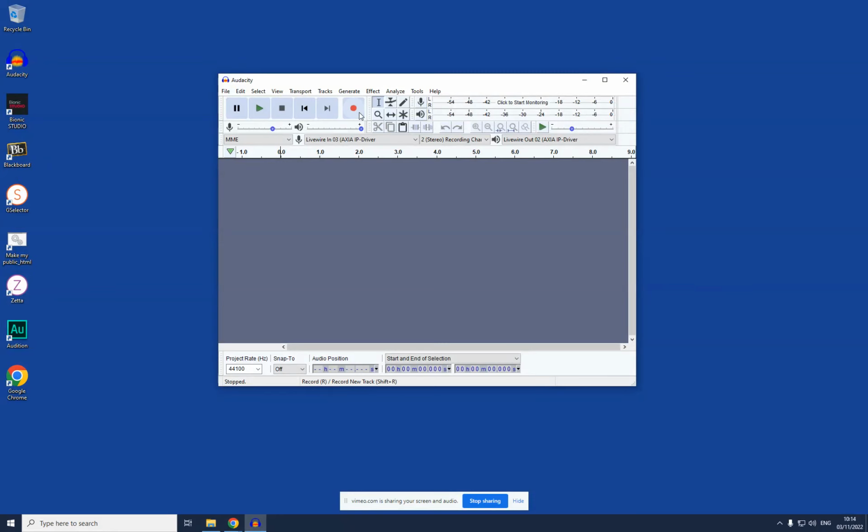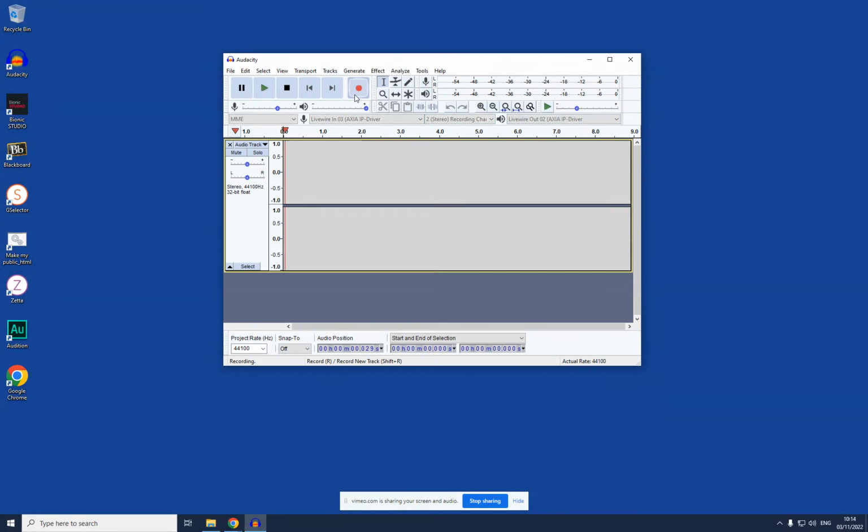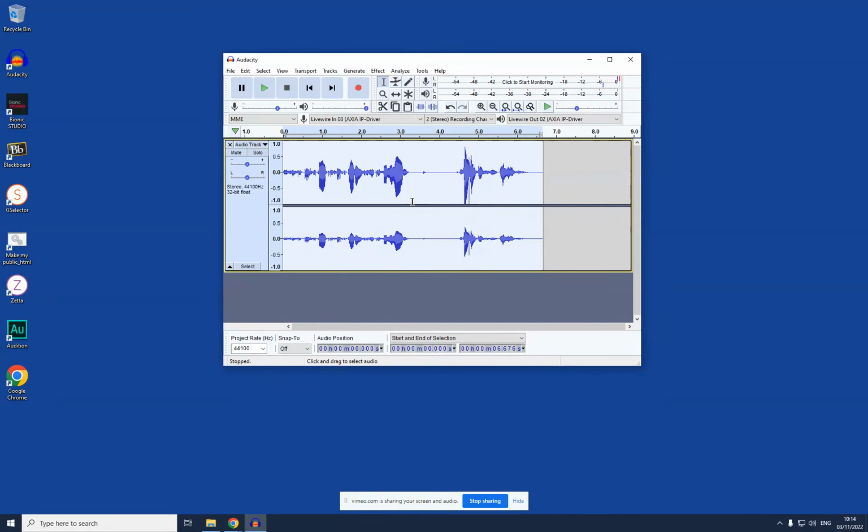Audacity doesn't have any special settings that you need to set in order to record. You can simply press record and start recording. As you can hear my voice, double voice. But of course, editing is the main part of this video.